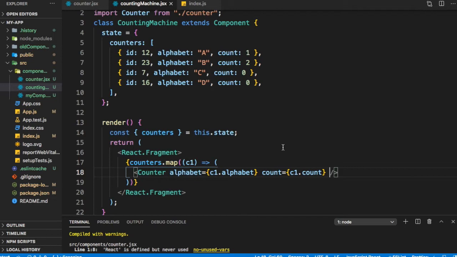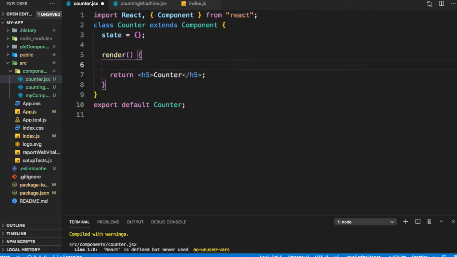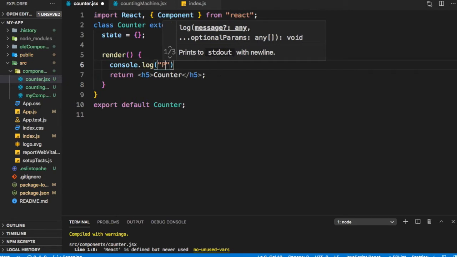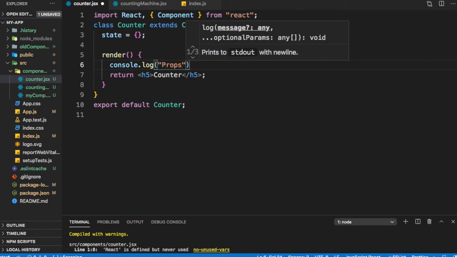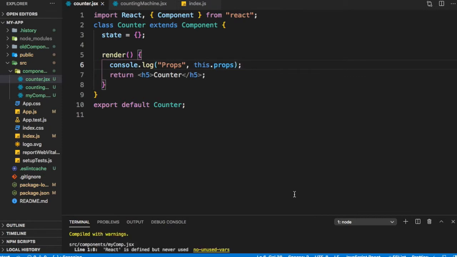So alphabet and count here are props from the parent component. Which is the parent component? CountingMachine is passing them to the child component. And which is the child component? Counter. So let us go to the child component, and the first thing let's do is put a console.log of props, comma, this.props. That is how we can access props, this.props. So let's just print them.